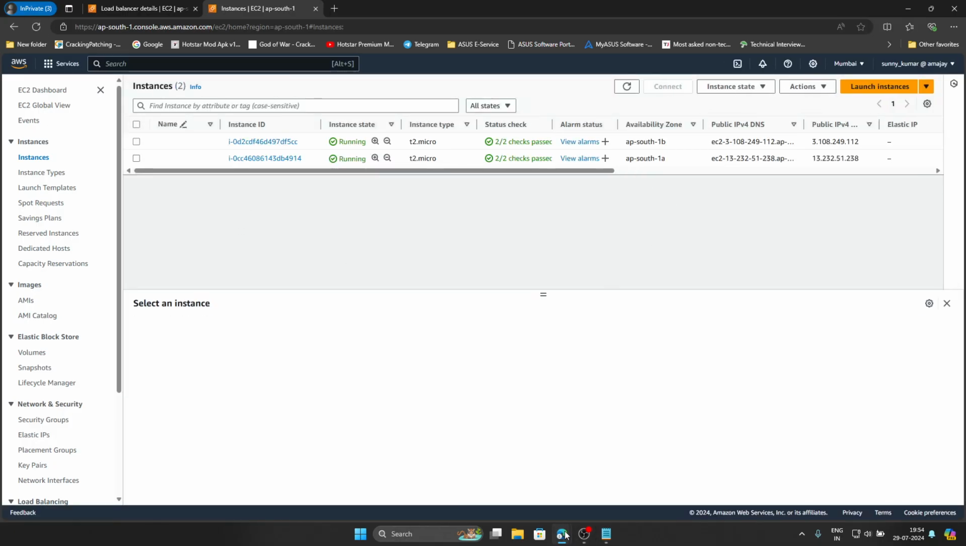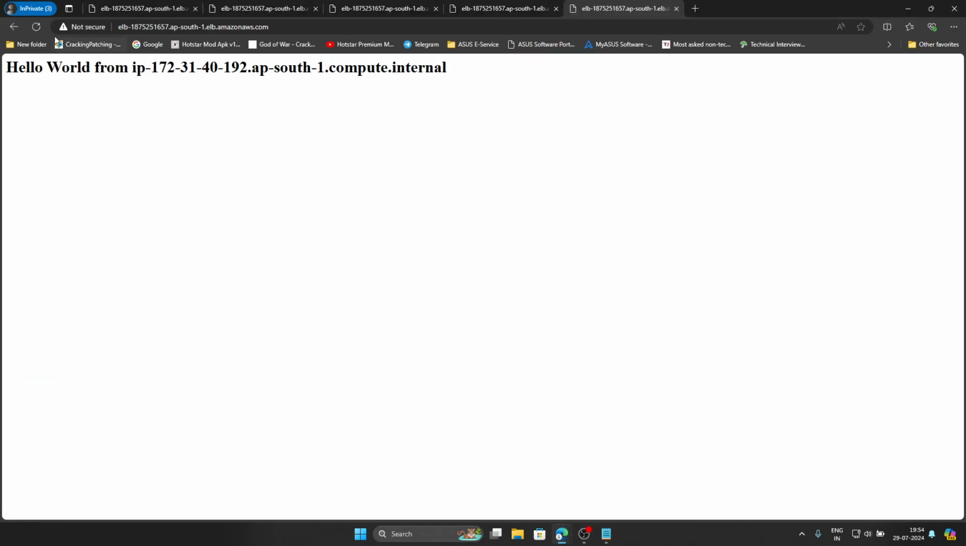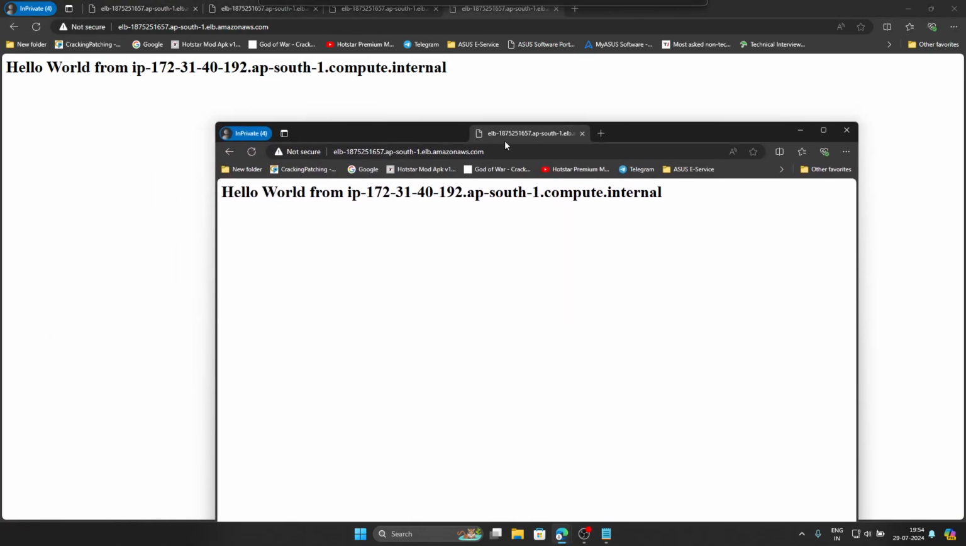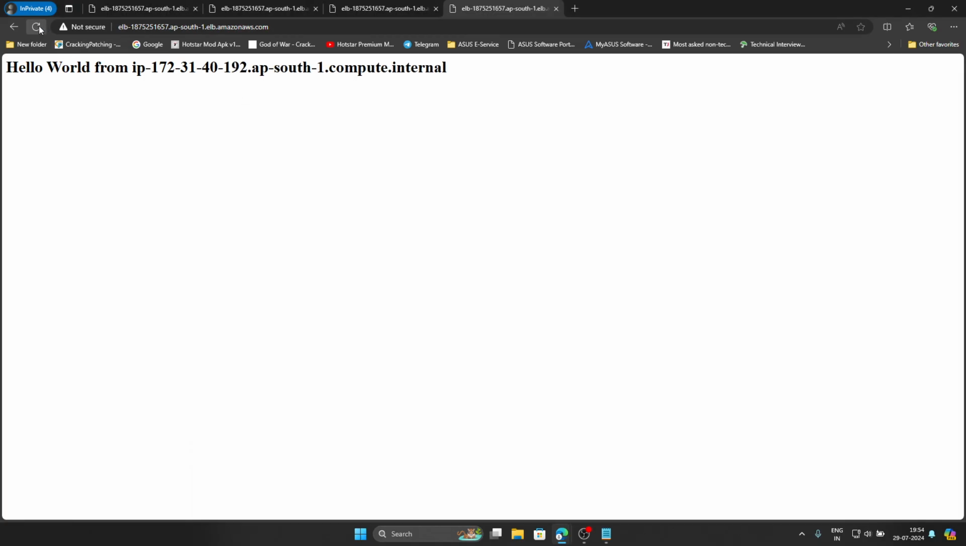You can check this. Our load balancer is working, guys. You can see here, this is my one IP. When I refresh, the IP changes. This IP is another instance's IP, and so you can see our load balancer equally distributes the traffic from one instance to another instance.